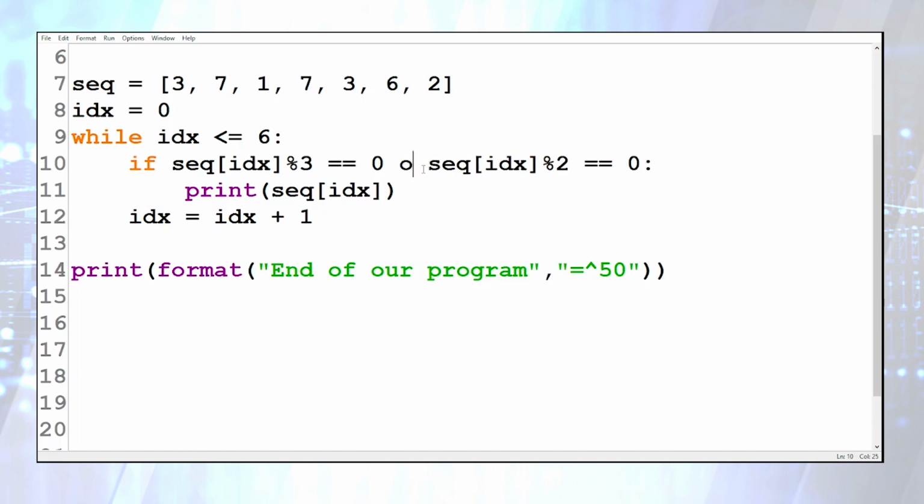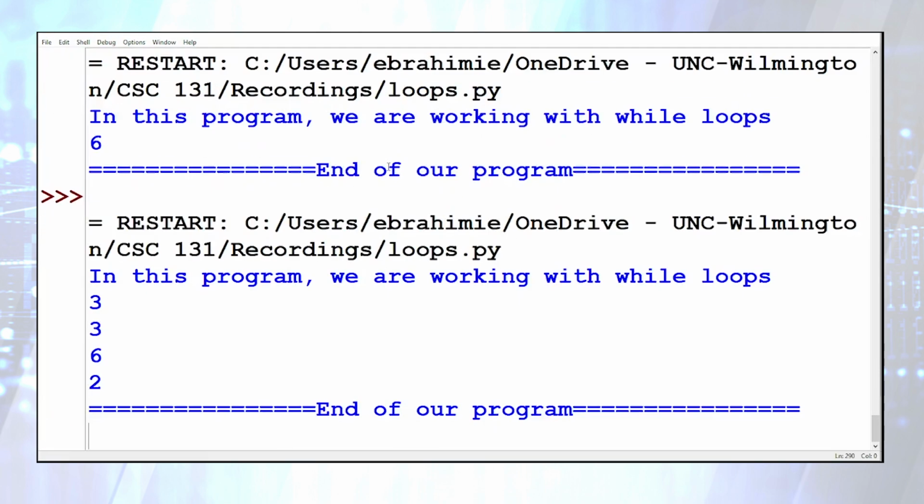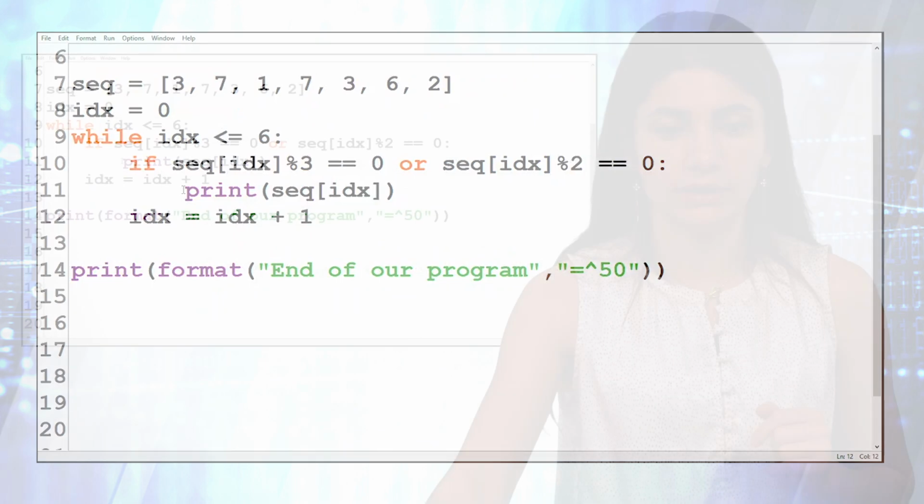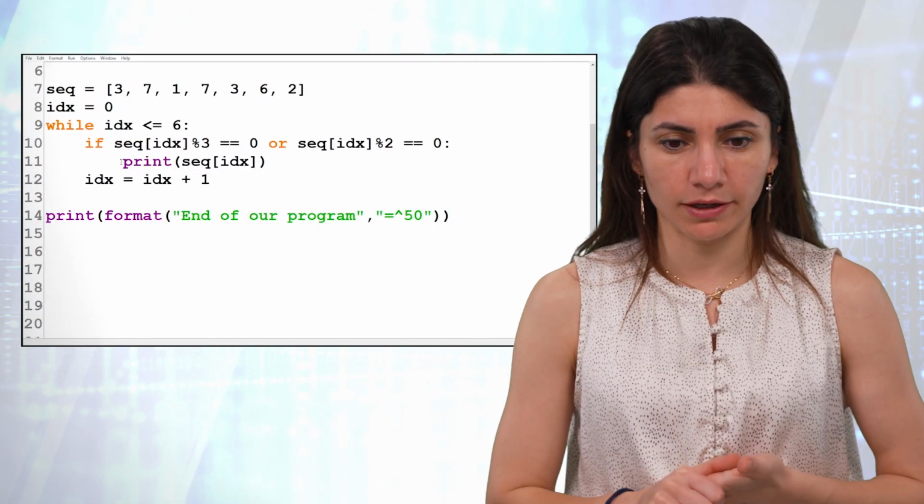If we change this one to OR, then we are going to get 3, 3, 6, and 2. In this case, we are saying if a number is divisible by 3 or that number is divisible by 2, then print it. So either one is fine. So it's including more numbers into the sublist that you're creating.